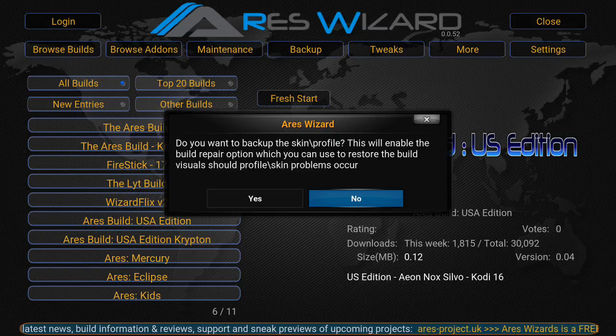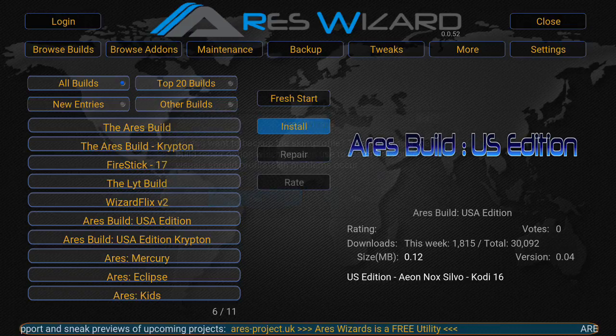Once it's good and done, well, not completely done, but it'll say, do you want to back up the skin profile? This will enable the build repair option. Yes, this is a good thing. You want to do this. So go ahead and say yes.